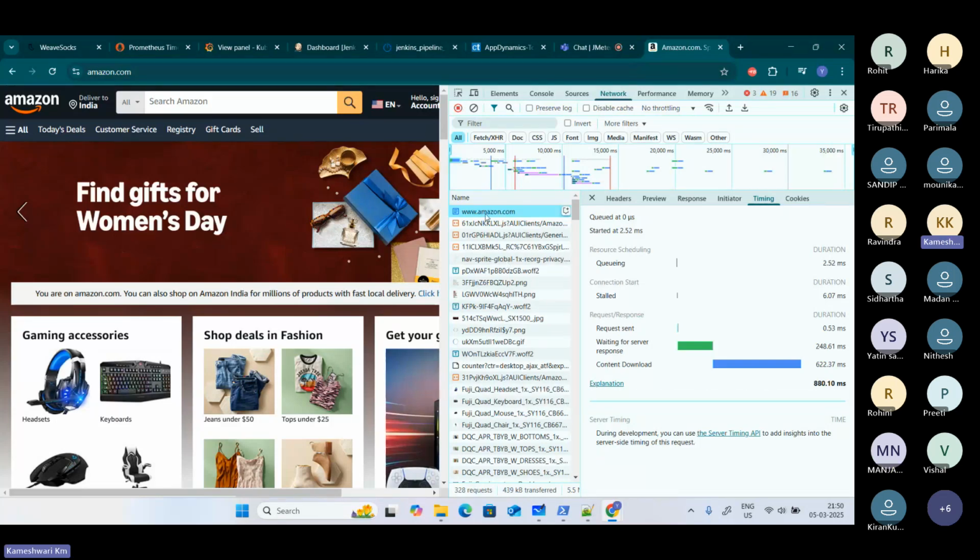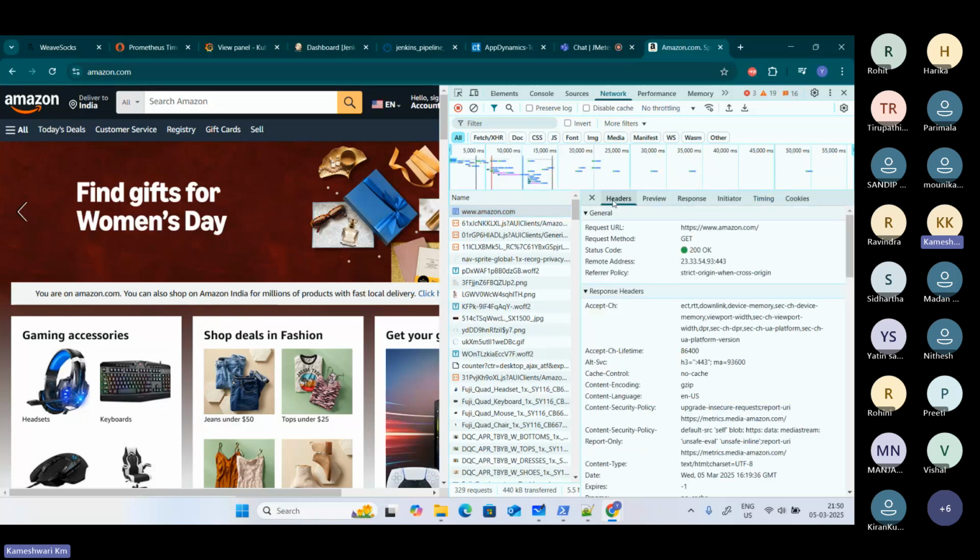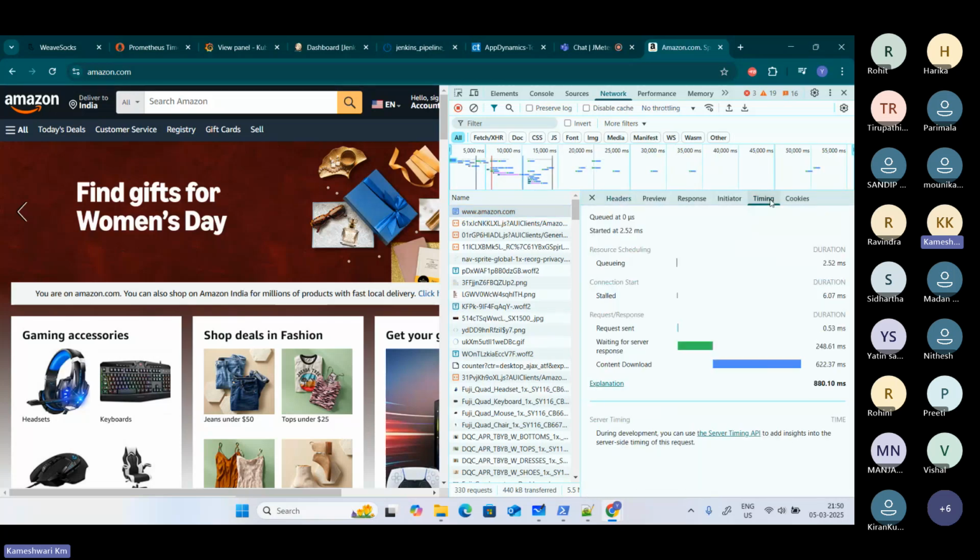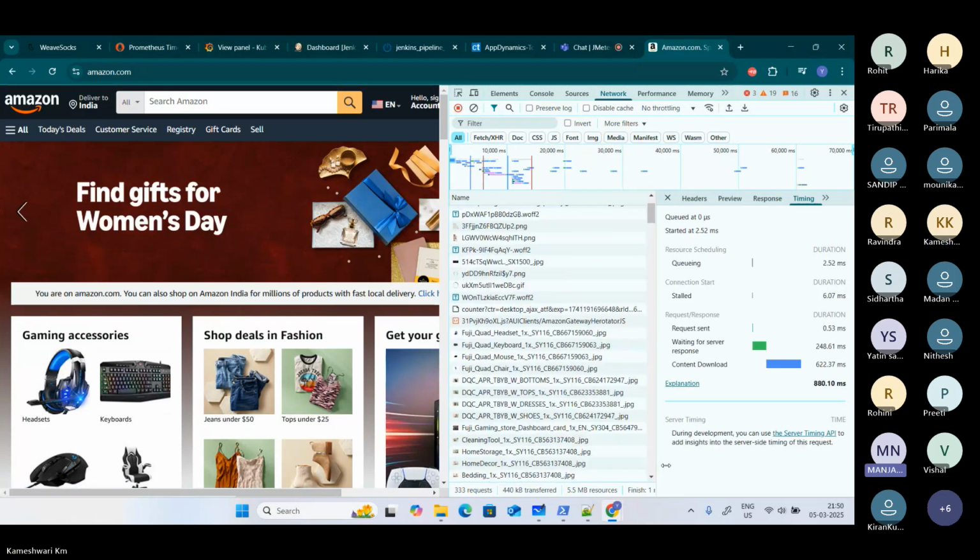But this one, the API, or we can say the request, is the main request where the processing actually happens. If I go to timing, here it took 880 milliseconds. So this is the response time it took, 880 milliseconds, not for the page to load. For the whole page to load, you will see it at the bottom.